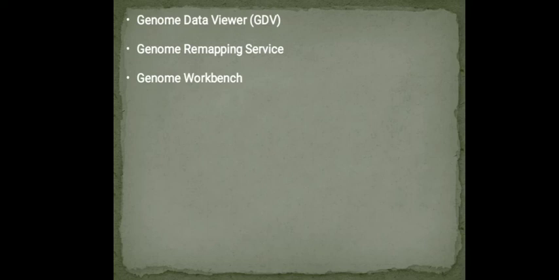Genome Workbench, an integrated application for viewing and analyzing sequence data. With Genome Workbench, anyone can view data in publicly available sequence databases at NCBI and mix this data with their own data.